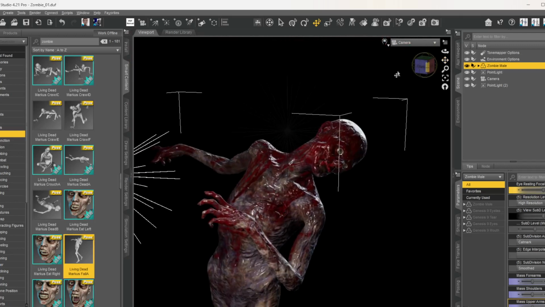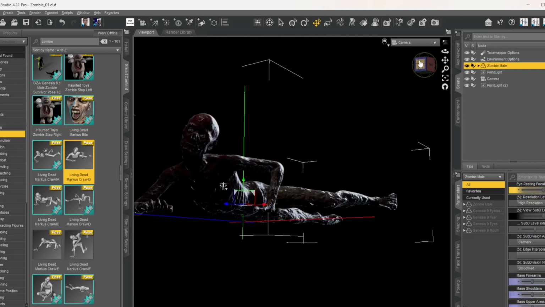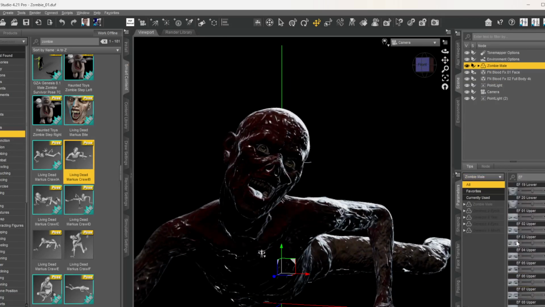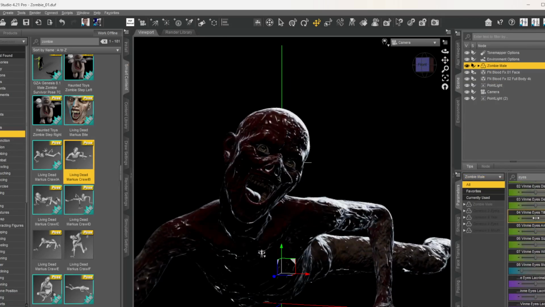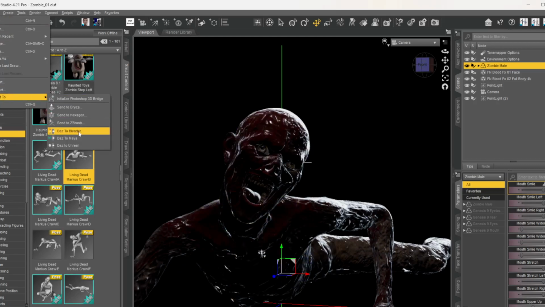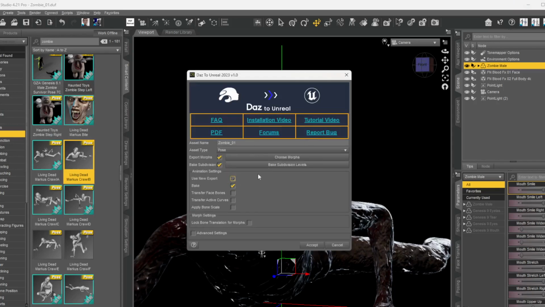Okay, so let's do that again. Let's export another pose. I'm going to go zombie male and just see what we're doing here. I'm just going to put a quick face on him, so I'll fast forward this part. Put on a nice little shouty face. Let's go. Okay, let's try something else. File, send to Unreal, and say pose, and say transfer face bones, active curves, apply bone scale.